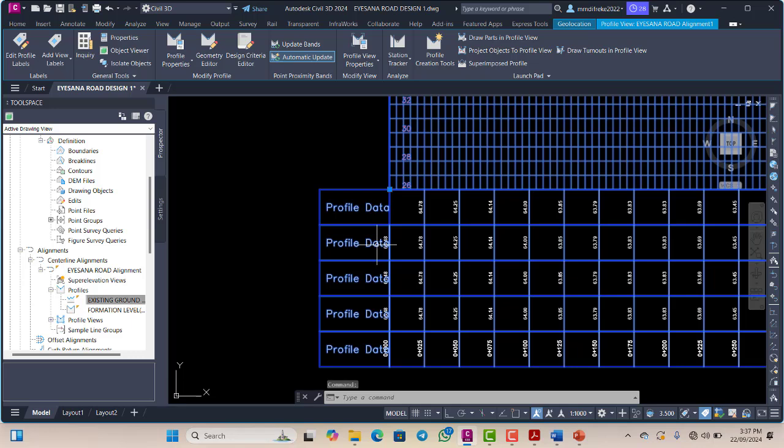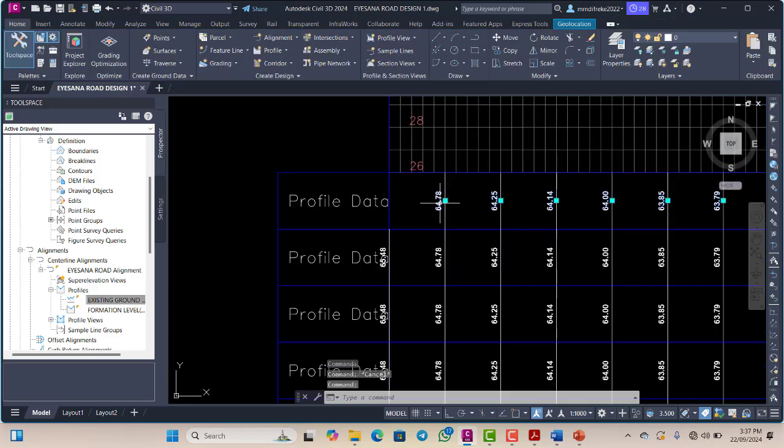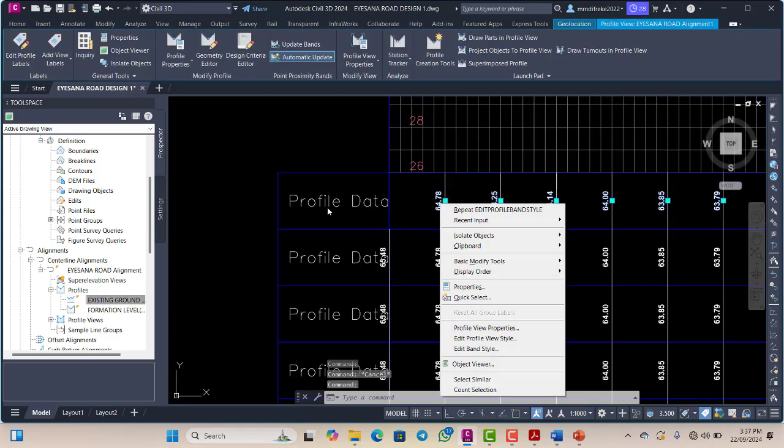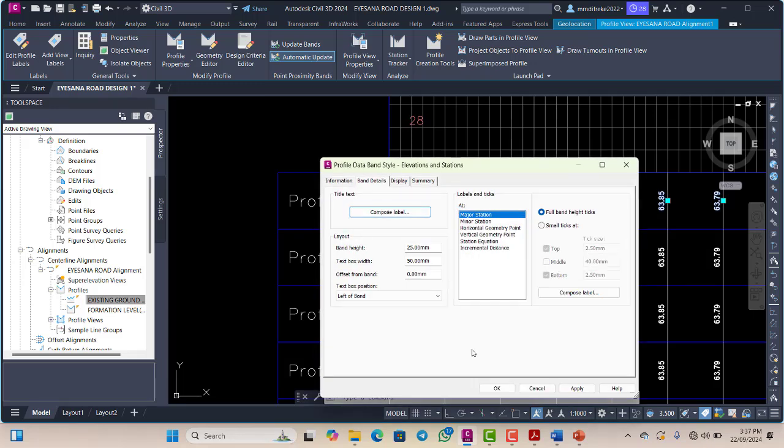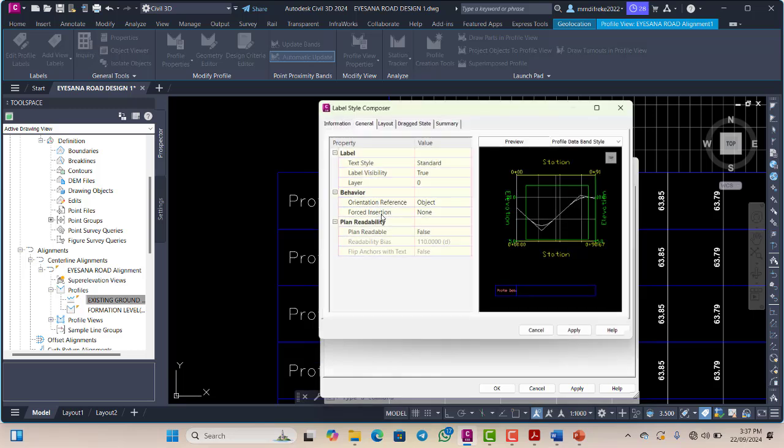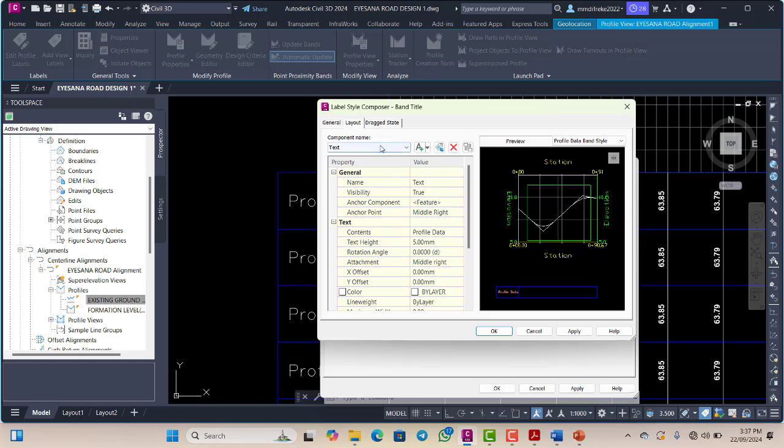So you click on this, you right click. For you to work on the left hand side, when you click on this, you click on edit band style, come to compose label. So you click here, under text. Now the text height, I want to change this text height to 3.